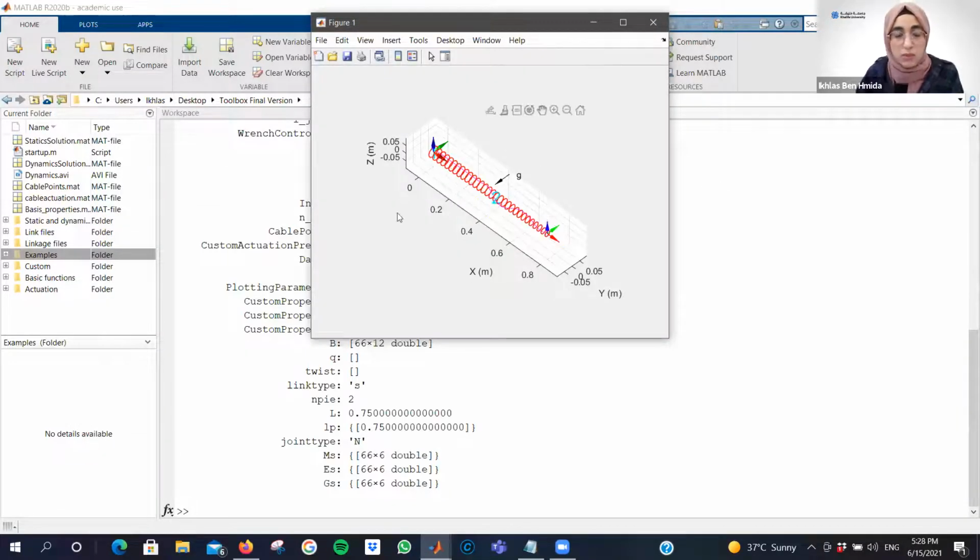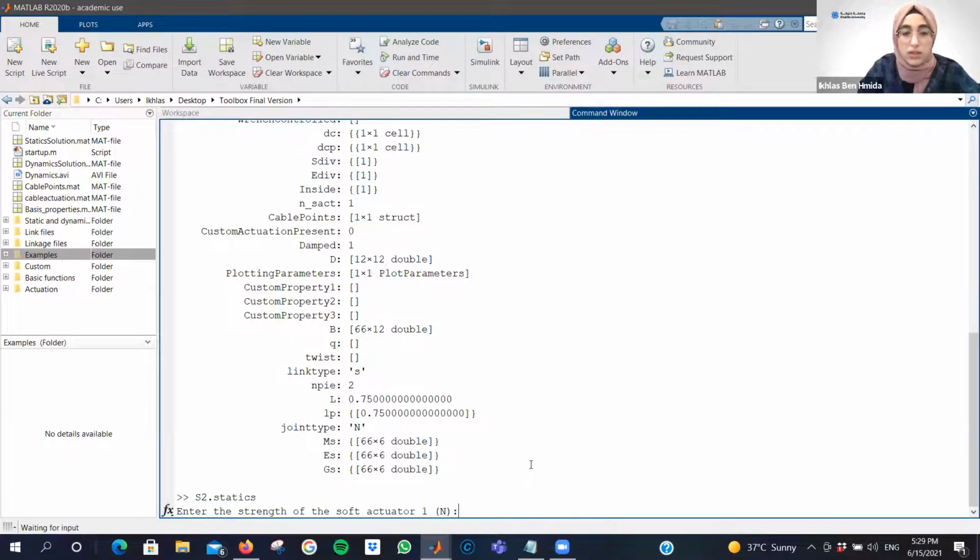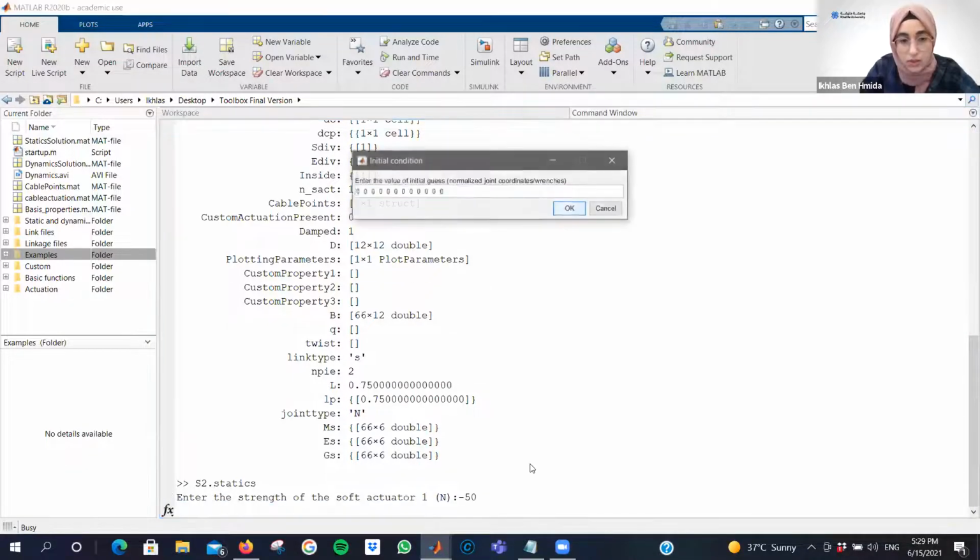So now we have this plot that shows how the entire link looks. So we can run a static simulation to see at different values of the tension how this cable and the linkage will look. So static. And then you have to define the value of the actuation force. So we want a pull, so it's a compressive force. So we can go with minus 50 newtons and see how the system behaves. We want to start from zero strain conditions.